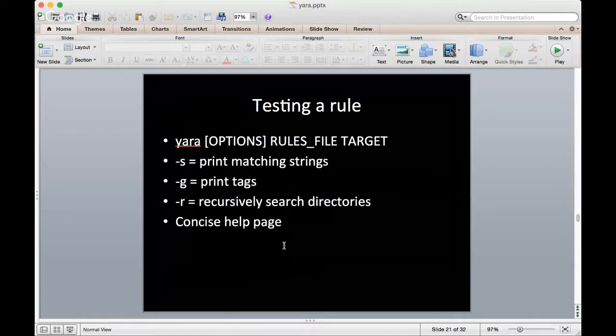Now, the -s flag here prints out any matching strings of a file sample given a certain rule. The -g prints out any associated tags, and the -r recursively searches through specified directories. The documentation and man page for YARA is extremely concise and useful, and I highly suggest anybody who's going to try it out to give it a look.